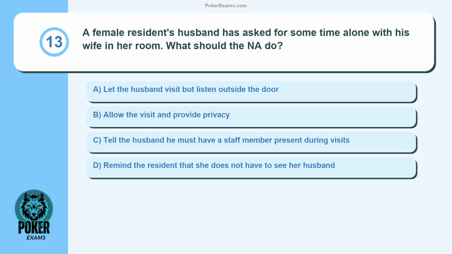Question 13. A female resident's husband has asked for some time alone with his wife in her room. What should the NA do? Let the husband visit but listen outside the door. Allow the visit and provide privacy. Tell the husband he must have a staff member present during visits. Remind the resident that she does not have to see her husband.